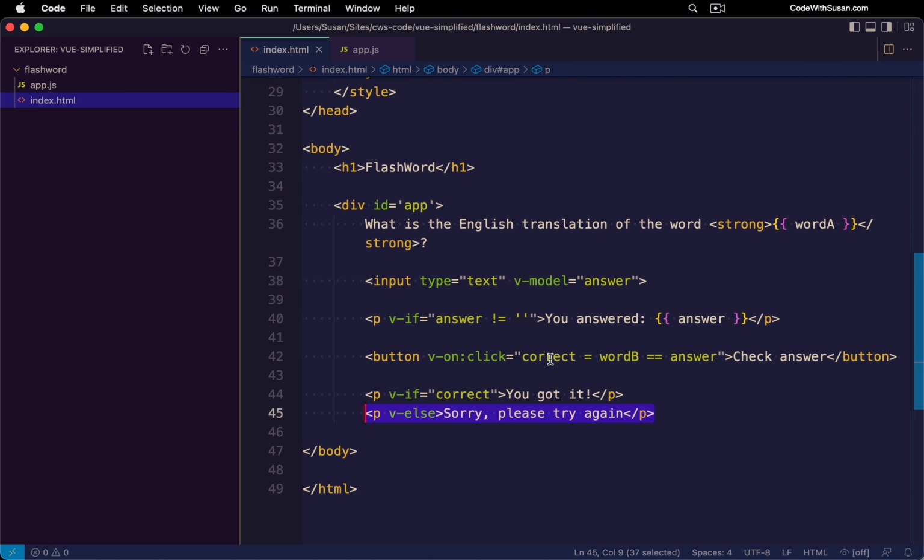Now this will work as expected once we've set correct to be either true or false, once we click this button. Before that though, when correct is null on initial page load, this paragraph will actually display, right? Because it'll look at this one and say, okay, well, correct isn't true, so it's not going to display this, but it will display this. And that's not what we want. We don't want to give them negative feedback right from the get-go.